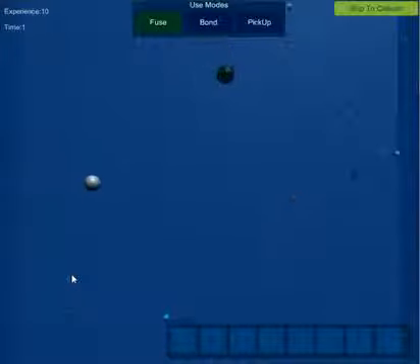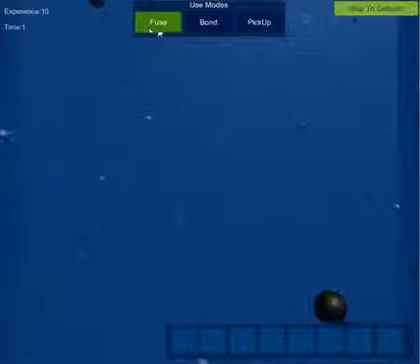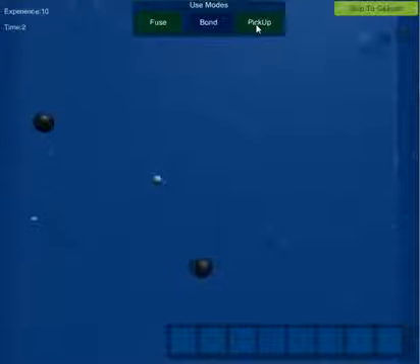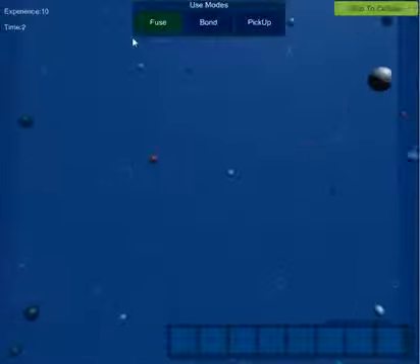In this installation, we will be demonstrating how to navigate through the game features of fuse, bond, or pickup options. I will begin by telling you a little bit about each of these three features before we begin.